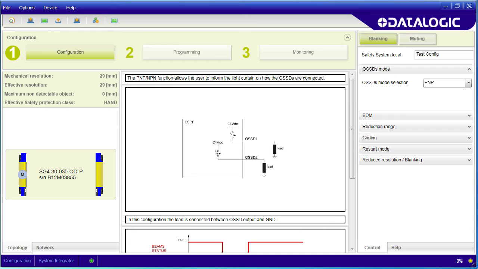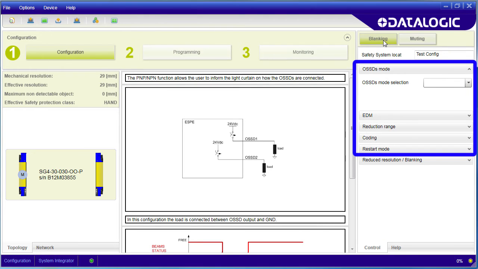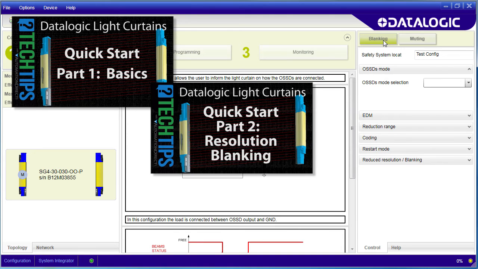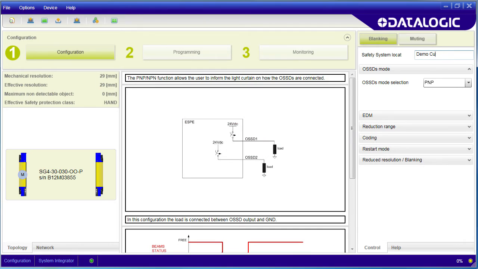Notice that there are two sets of parameters on the right, blanking and muting. They both have the same basic parameters which we'll cover in this video. Part 2 will cover the resolution and blanking, and Part 3 will cover muting. So let's give this configuration a name.